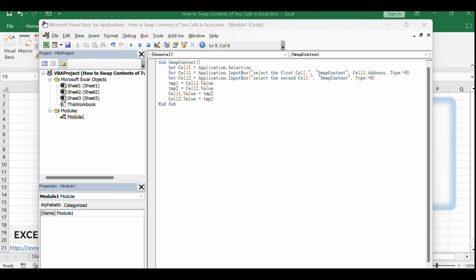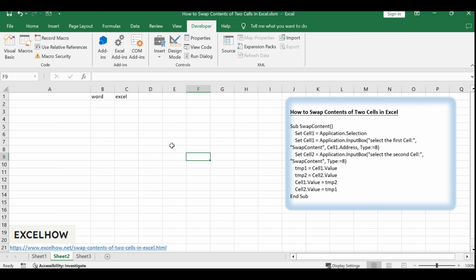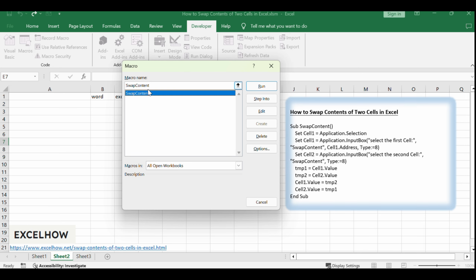After you've pasted the code into the module, it's crucial to save your work. Click Save in the VBA editor to ensure that your macro is stored securely within your workbook. Return to your Excel worksheet. You'll find the Swap Content macro listed when you click the Macros button in the Developer tab. Select the macro and click Run to initiate the swapping process.